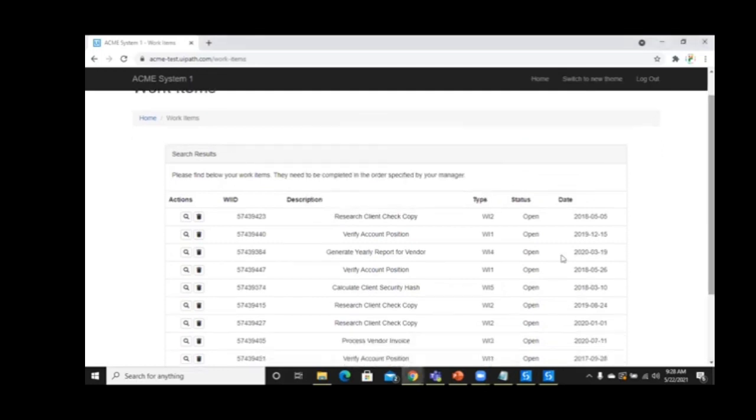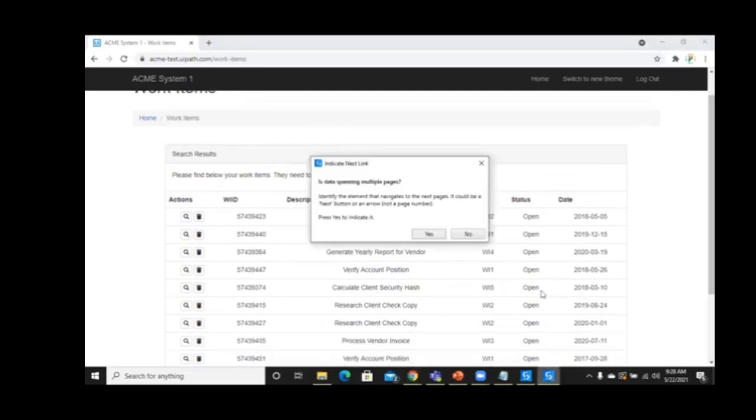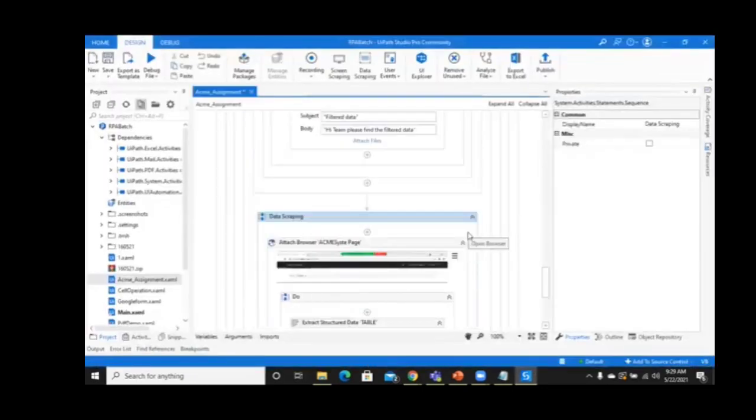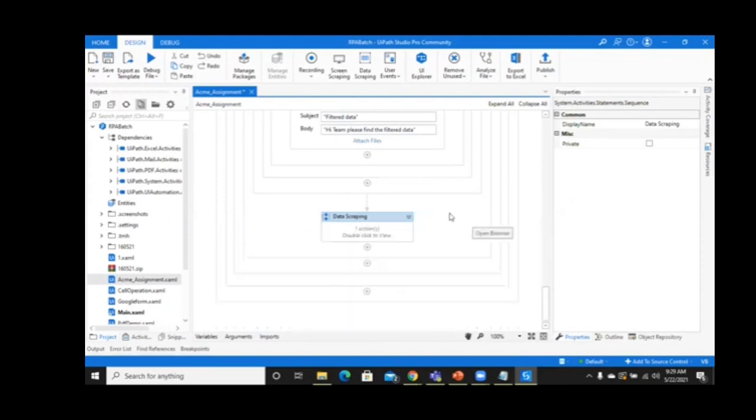Don't confuse, because these are sequential steps, one after another that come. If you want data on multiple pages, you can just click yes. If you don't want, then you can click no. Let's say no. If you are saying no, directly your whole data will be scraped. You can find this data scraping. Understood? Yes, sir.